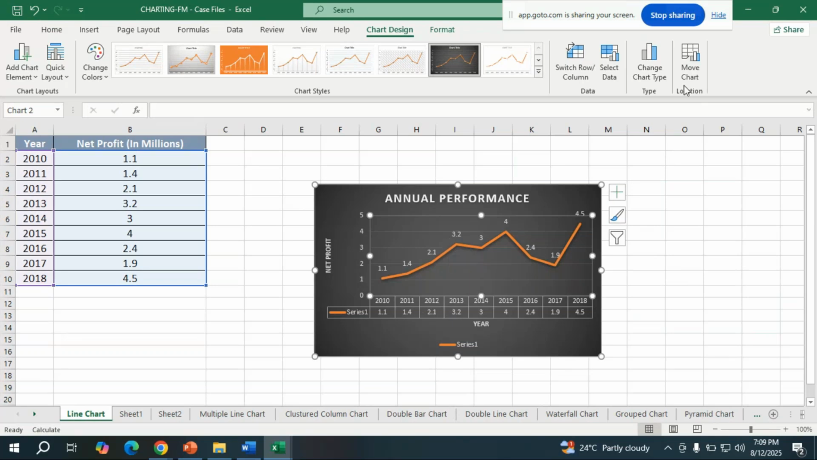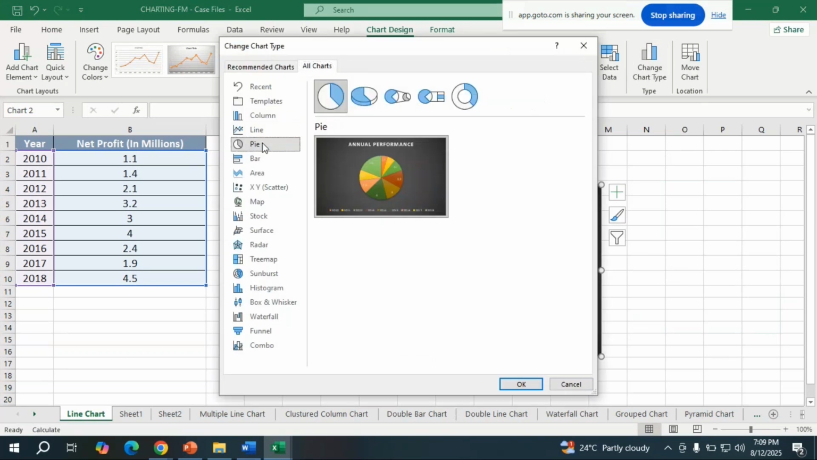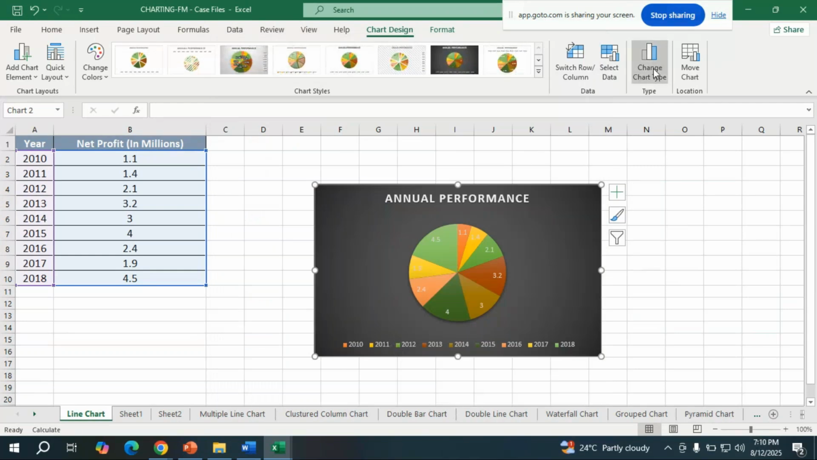Okay, so here if you want to change the chart type, see, from a line chart you can go to a pie chart. So here you have the change chart type as the option.